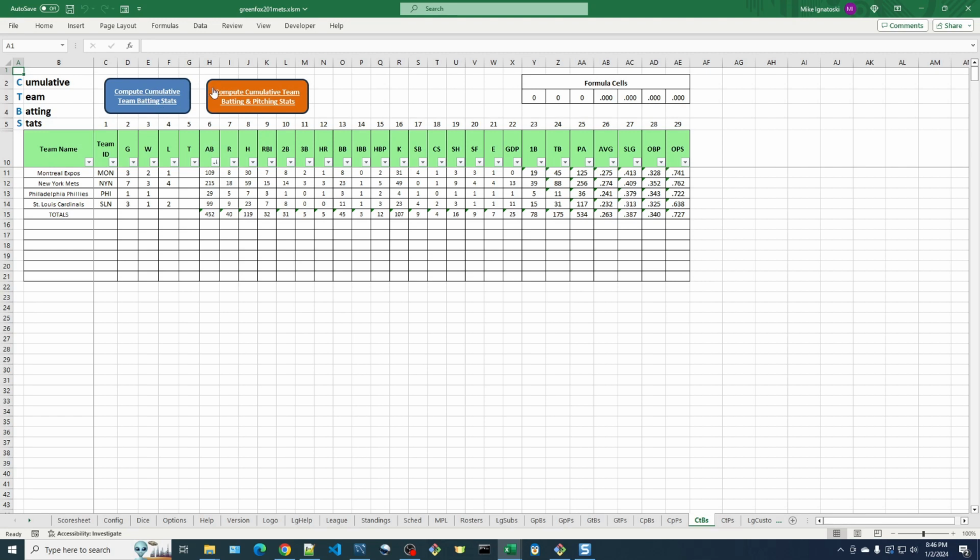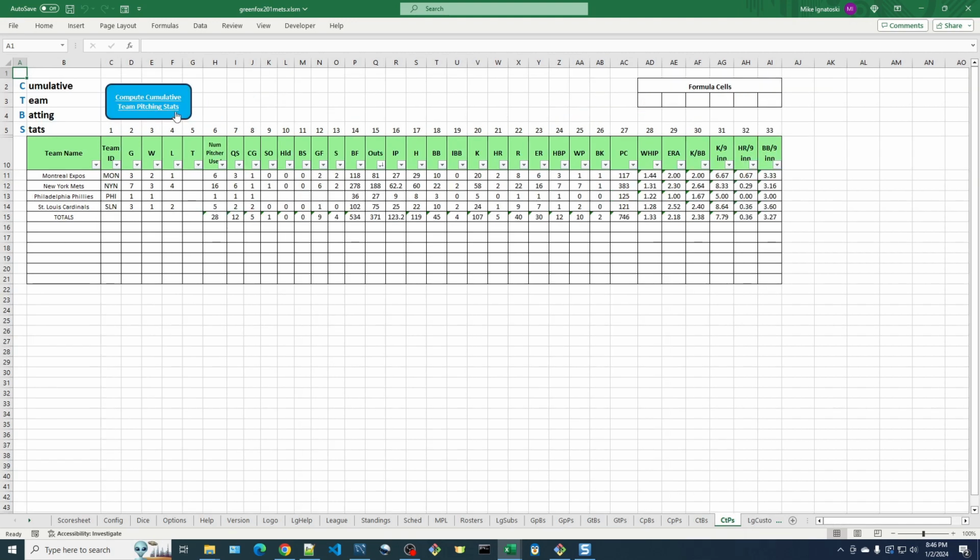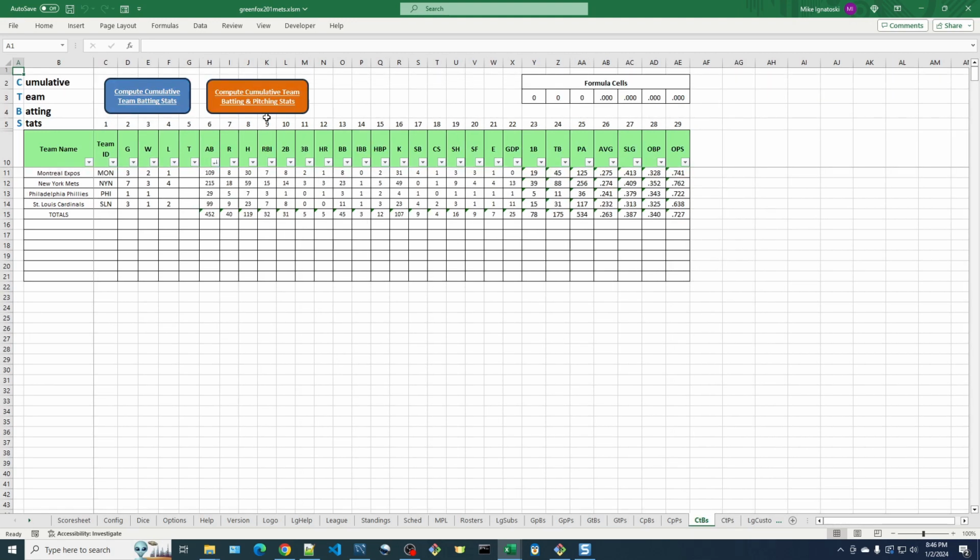Similar to the cumulative player stats, there's a button just for the batting. If I go over here, there's one just for pitching. But on the batting sheet, there's the orange button that will compute batting and pitching, and that's what I'm going to do. So I'm going to say compute the cumulative team batting and pitching stats. So that didn't take too long. You can see now the Mets lost, so they're now 3-5, but they have 8 games.